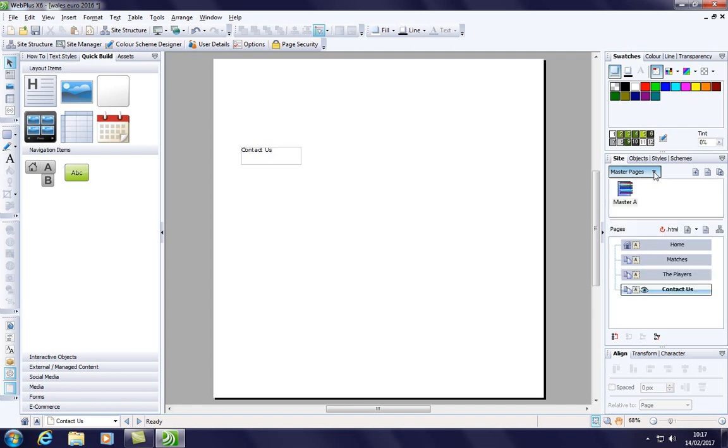And we click the little drop-down arrow, and we've got Master A that appears here. And when I double-click to go to it, it goes blank. And this is kind of the background, if you like, for every single page. The master page defines what all your other pages are going to look like. So it's a good idea to put the menu on here, because that way it'll be in the same place on all the pages. And you'll see that in a moment.